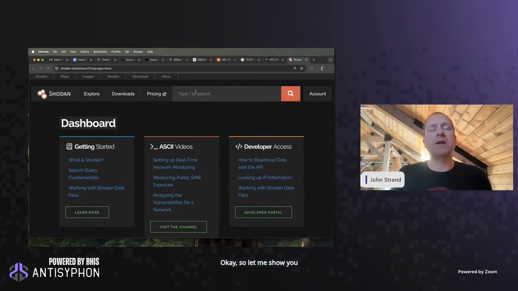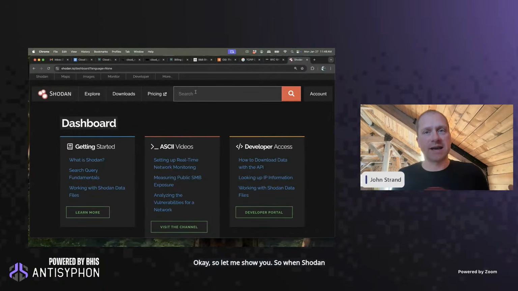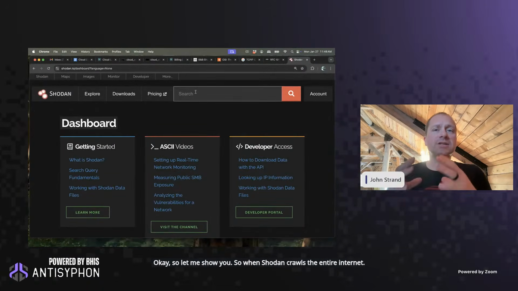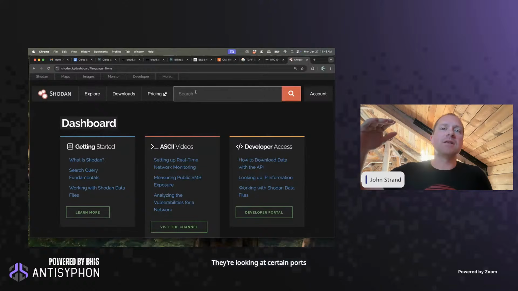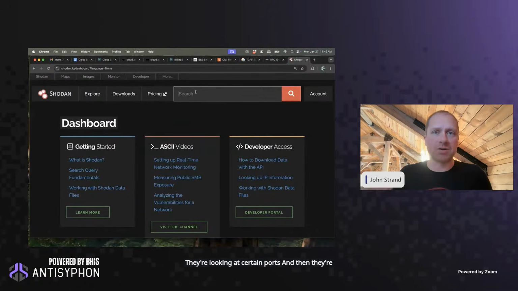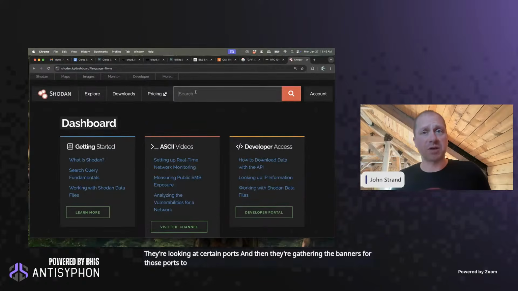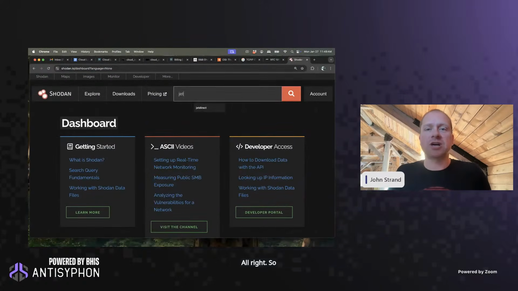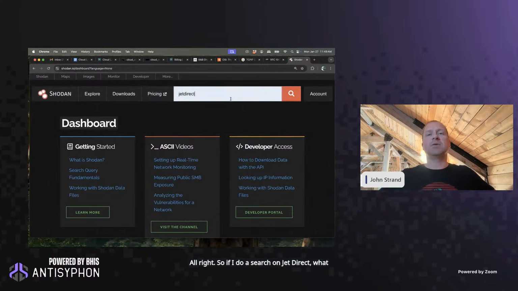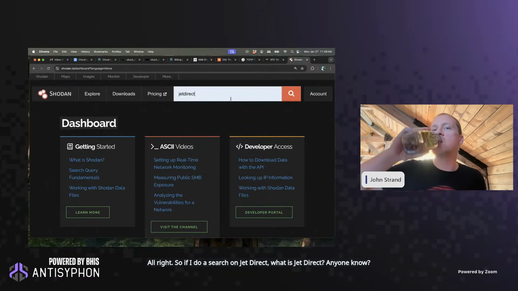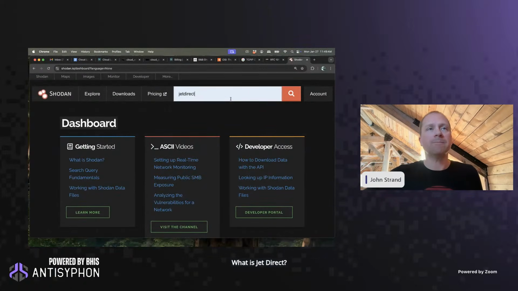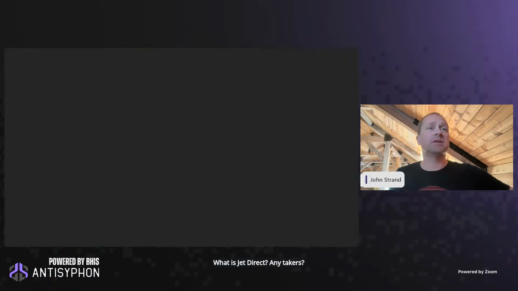So when Shodan crawls the entire internet, they're looking at certain ports and then they're gathering the banners for those ports to identify what those ports are. All right. So if I do a search on Jet Direct, what is Jet Direct? Anyone? Any takers? What is Jet Direct? It's printers, right?